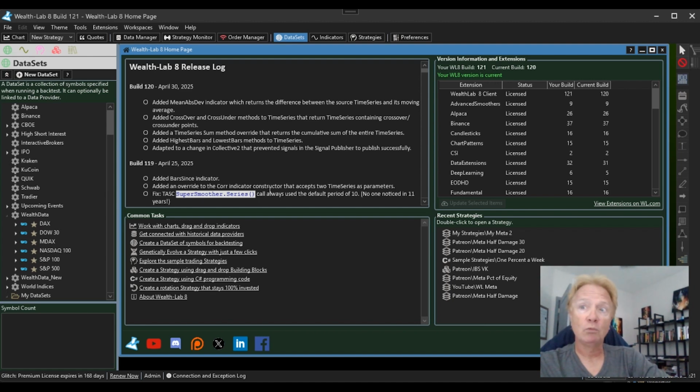Also, I've been working on the Pine Wealth translator to translate PineScript code into WealthLab. That's a large undertaking. There's quite a bit of syntax there. Check out the translation tool on the website. There's a web page where you can test out translating PineScript code into WealthLab code. You'll find it in the support menu.